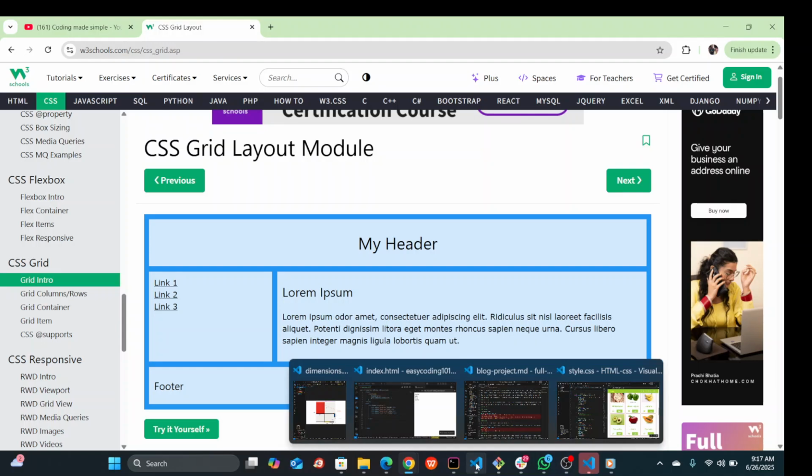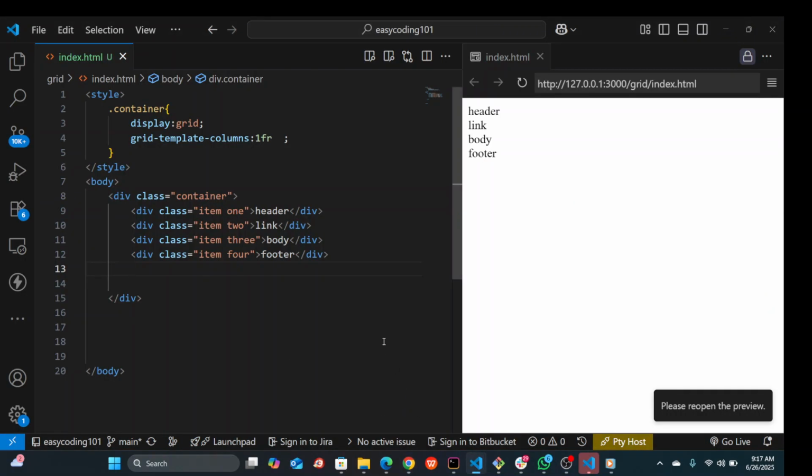This is my code. Let's comment this. Let's just leave this as it is. Let's make use of it. I want to make it 2 columns. You can use the fractional ratio, this fr, which stands for fractional ratio. I've already made it 2 columns.